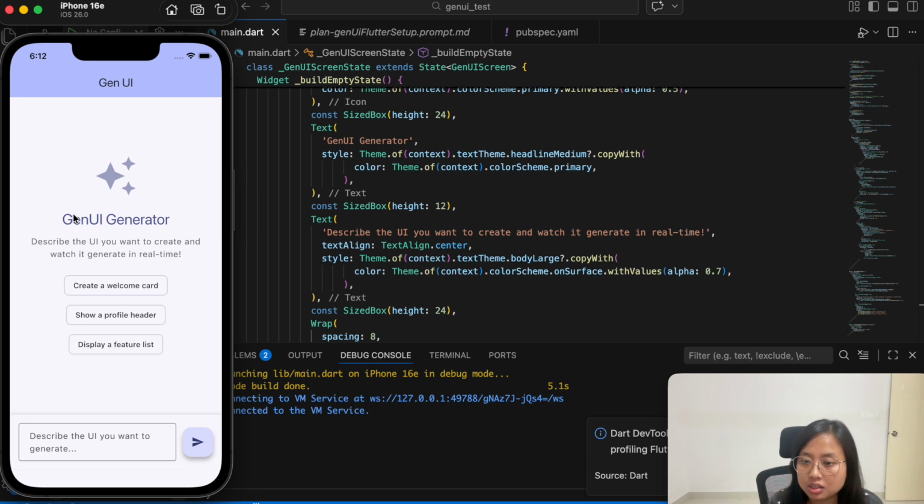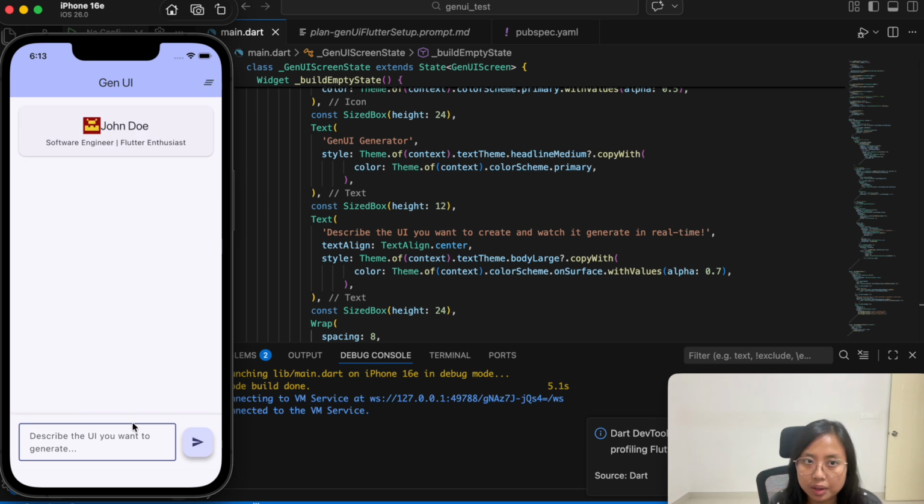Now, as a user, I can type what UI I want here, or I'll just take in the suggestions that's here. So let's say I want to show a profile header. Okay, when I click this, I am sending to the AI, and here you go, it will be creating a live widget. So this is what GenUI SDK does.